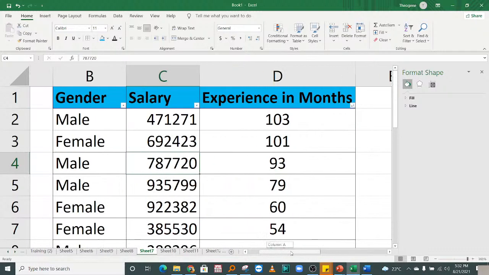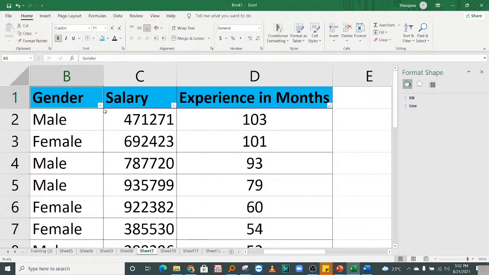So let's see this. Gender, salary, experience in months. We have three variables.